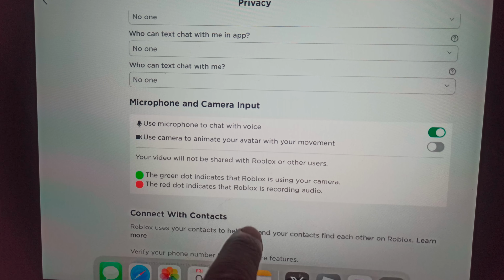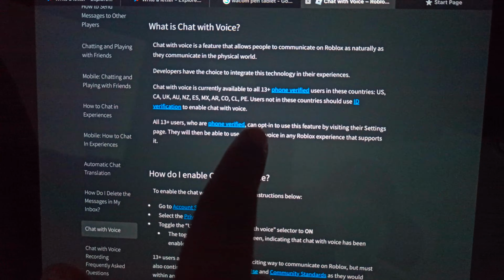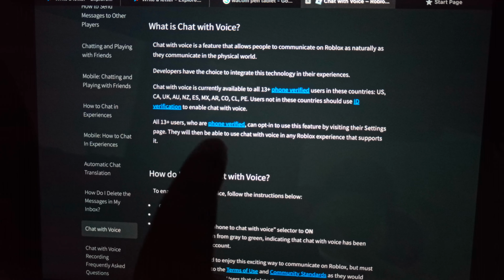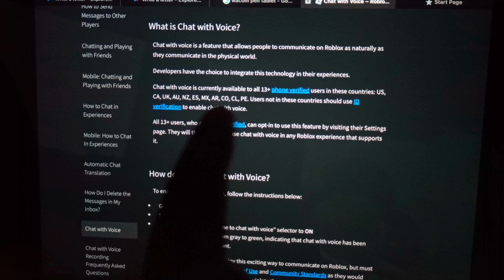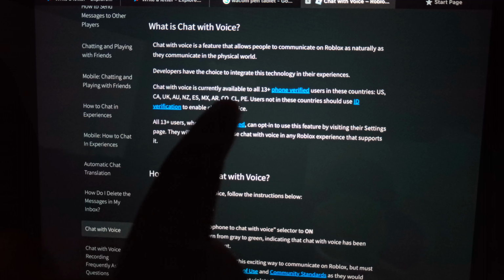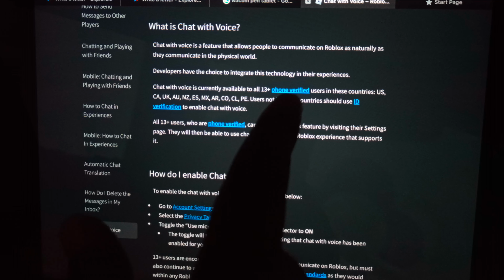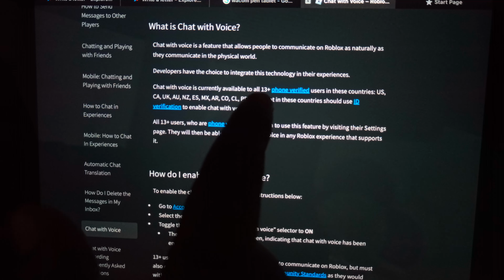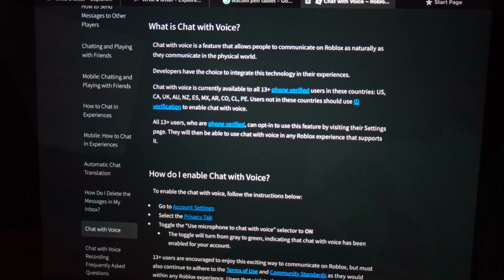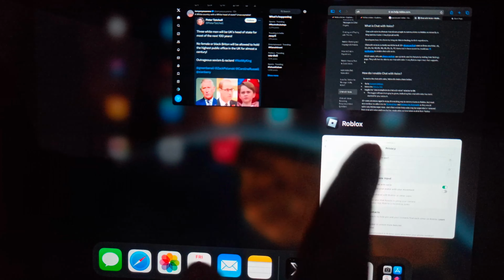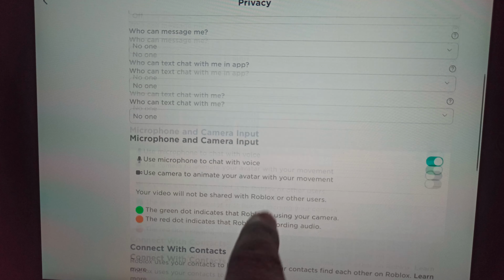And this is the official page of voice chat on Roblox. So you can see how you can get the voice chat feature. You must be in these 10 countries, and also you have to be 13 plus to get voice chat without ID verification. Just need to be a phone verification verified user.